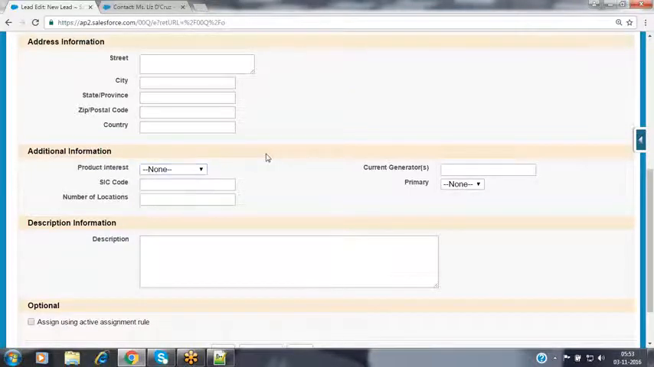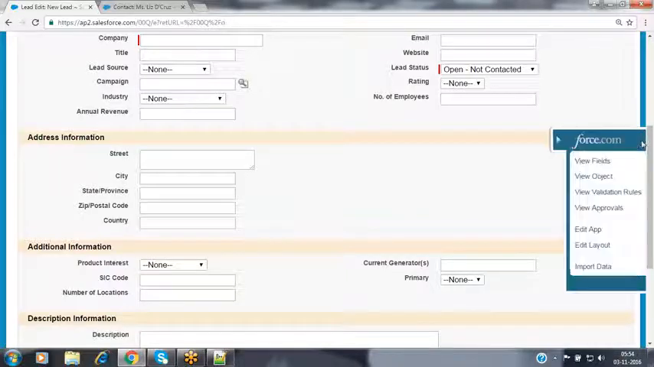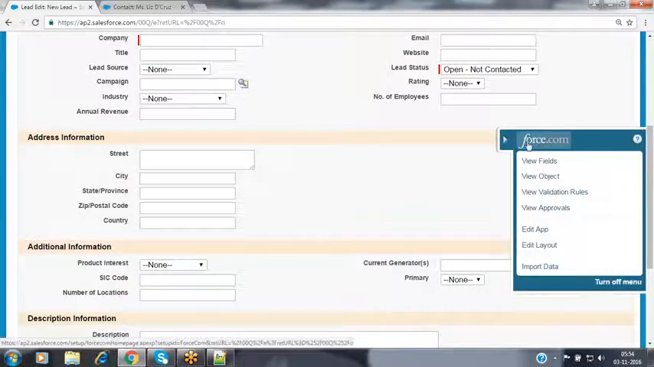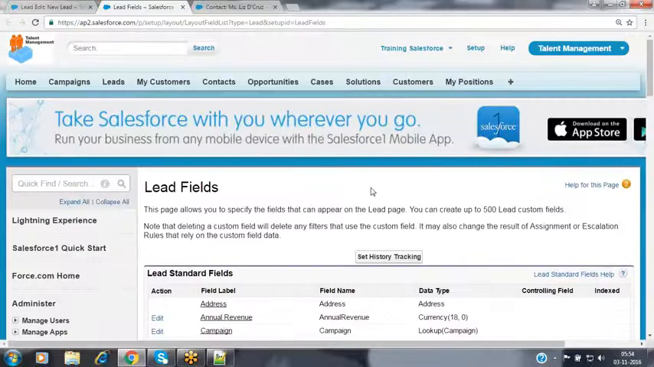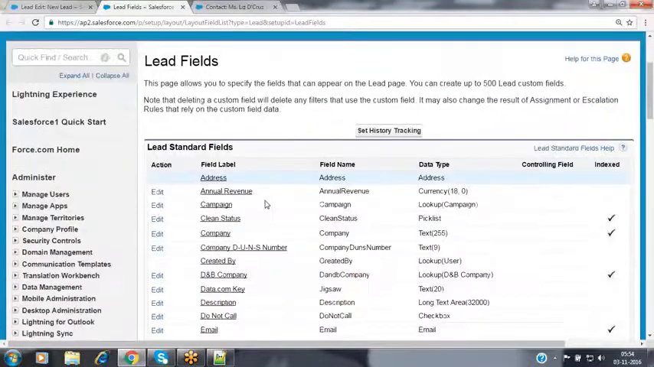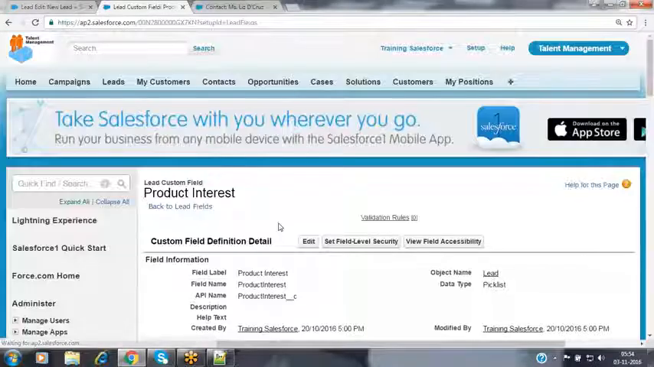Now, how can we customize these fields? We have already discussed the two ways of navigation: one is the standard navigation, the second one is the Force.com quick access menu. Go to the Force.com quick access menu, expand it, and go to view fields. Now locate the field product interest. This is the ready-made field offered by Salesforce. Click on that field name.